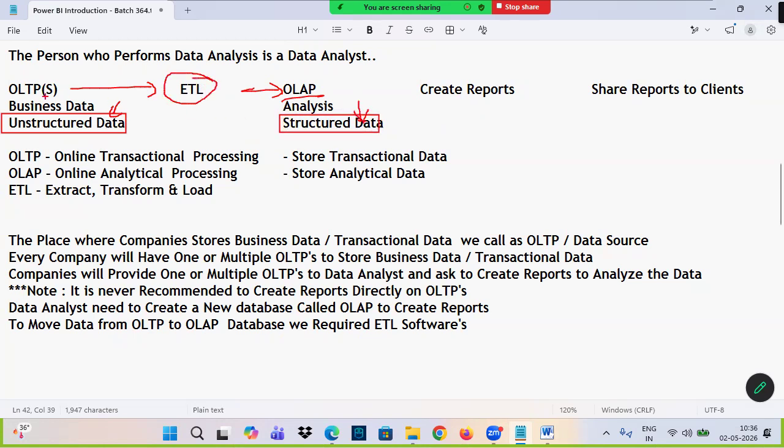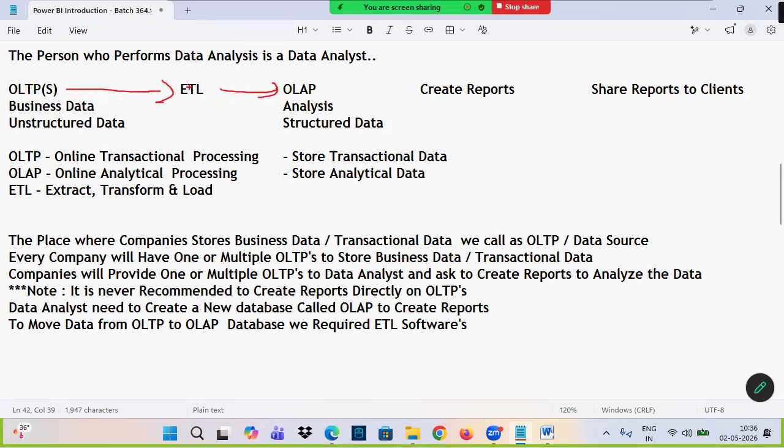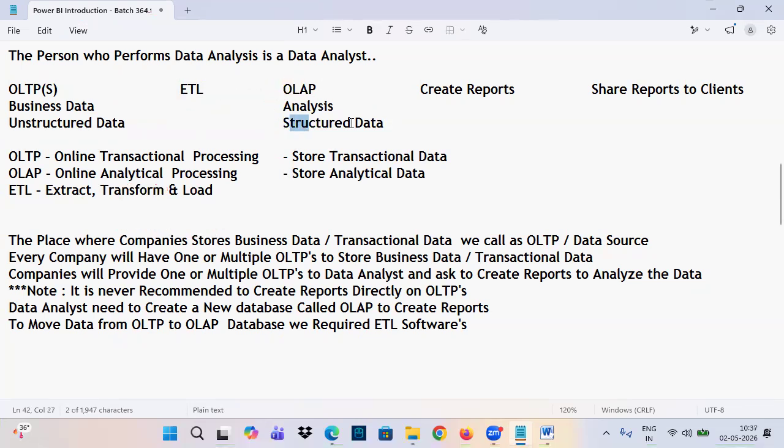Because of this ETL. If you directly load from OLTP to OLAP, there is a chance that it is unstructured again here also. As you are moving this data through the ETL software, it will convert unstructured data to structured, guys. Here, extract means taking the data. Transform means converting unstructured data to structured. Unstructured data to structured, we call it transform. And that structured data we will load into the OLAP database.